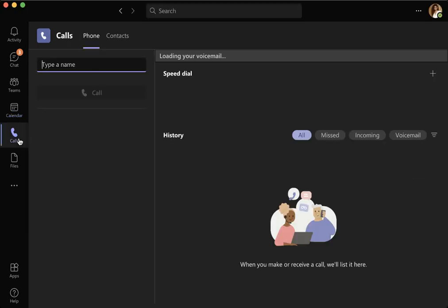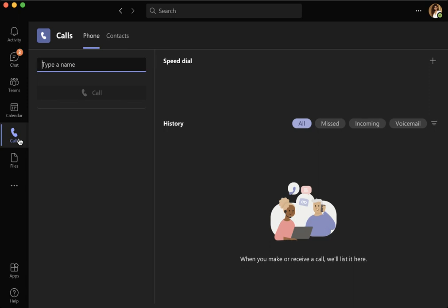Calls. This is where you will be able to see the recent calls, video and non-video, both incoming and outgoing. You will also be able to review voicemails left for you under this tab, though we mostly use 8x8 for making phone calls.